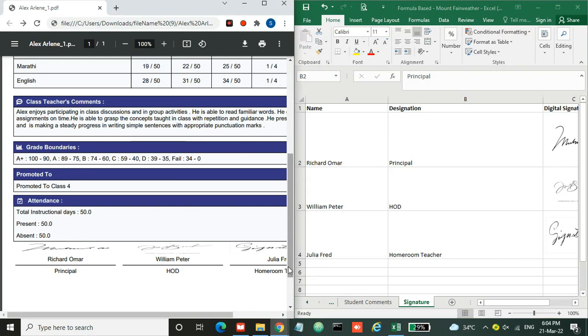So this is how we can generate the formula based Mount Fairweather report using Excel.